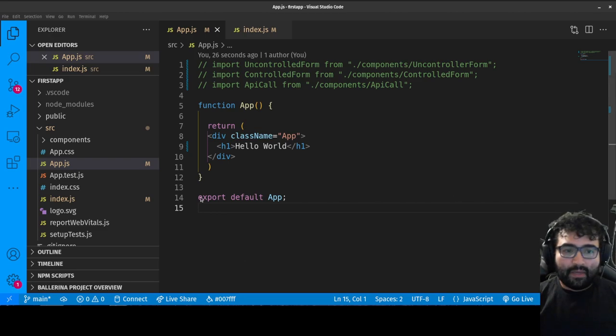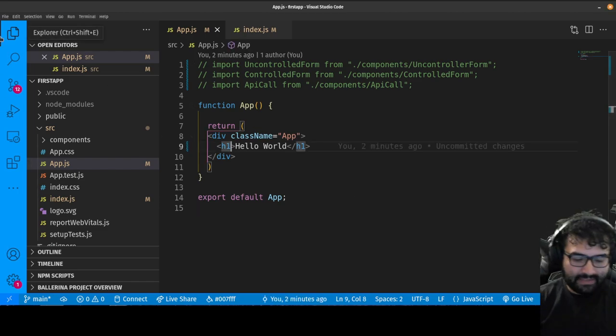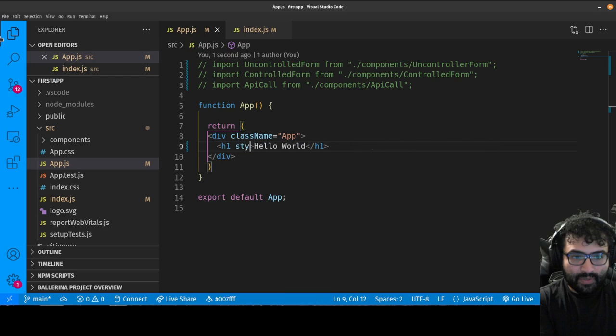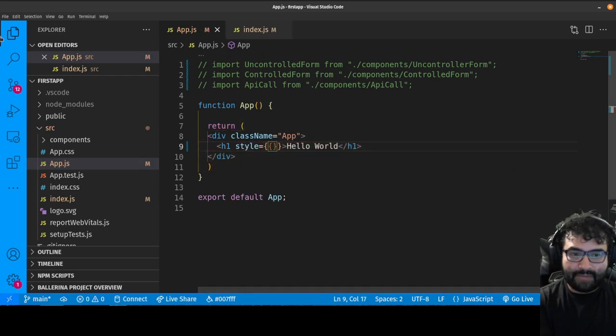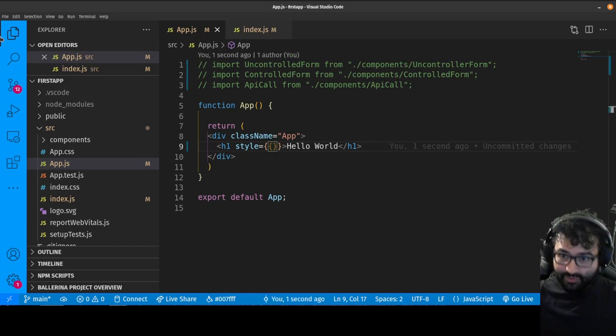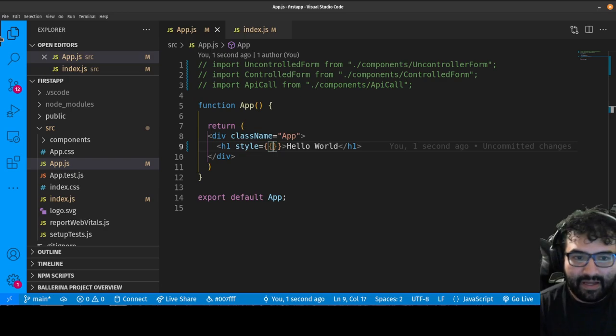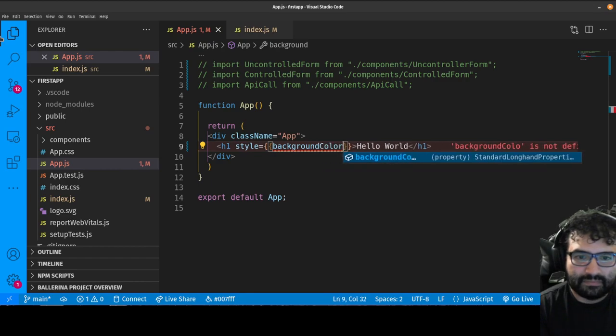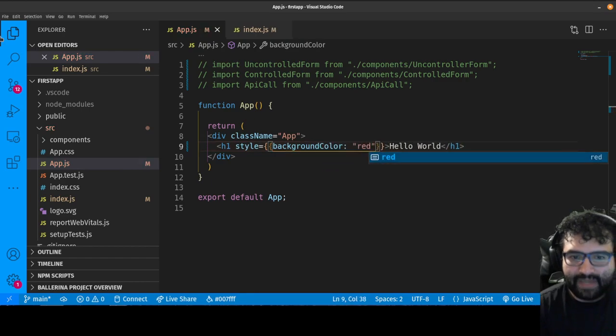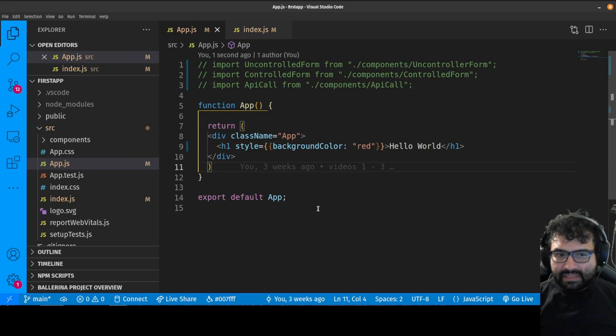One, you can do inline styling. I could, at any point in time, pass to any component a style prop, and that style prop has to equal an object. That's why I have to do two curly brackets: the first set allows us to inject values in JSX, and the second set is the actual object. In this object, I can pass properties that are CSS properties. So I could say background color is red, and I can style the individual elements as I want.